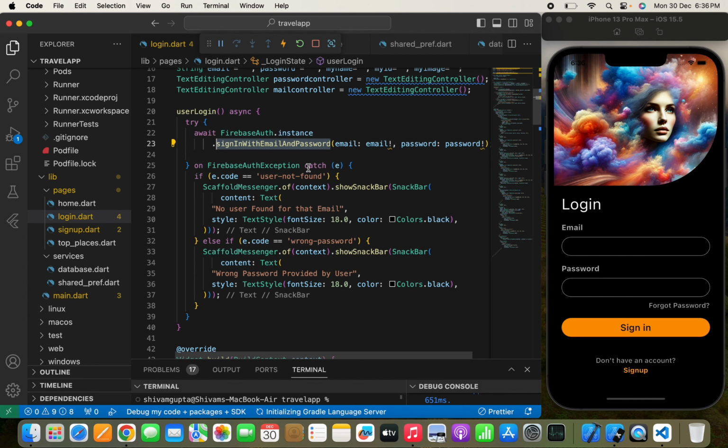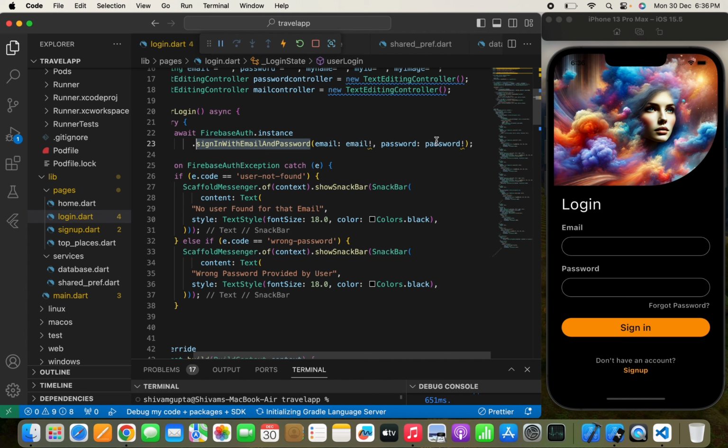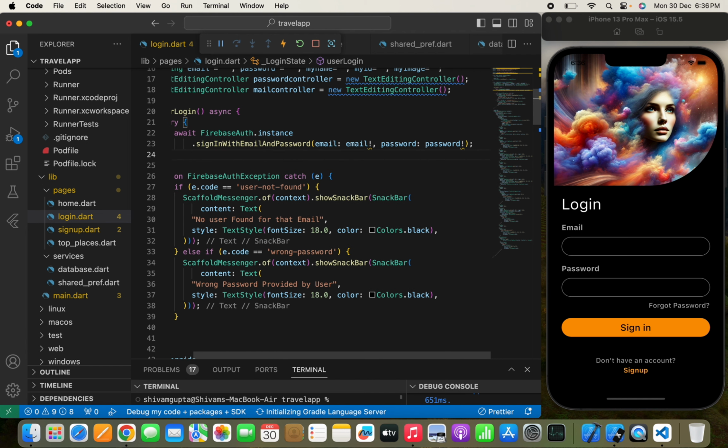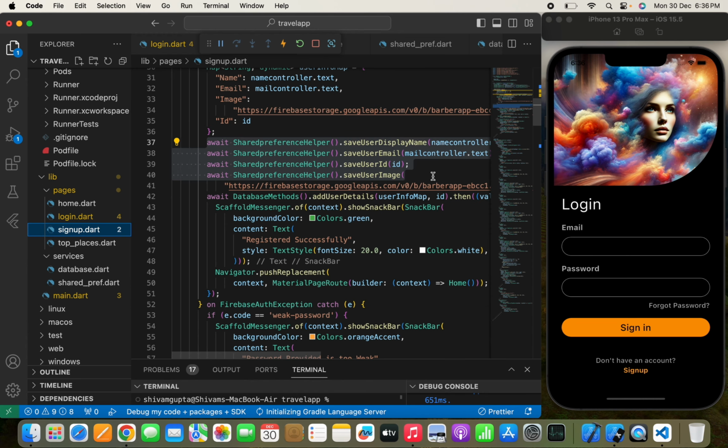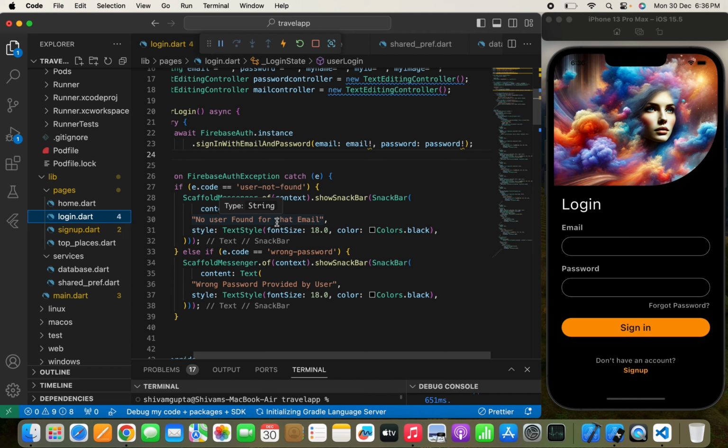Now once they have signed in, then here I will save the data locally, because in the sign up page, as you can see, we are saving the data locally by using shared preference. But for an example, if the user has deleted this app and they install the app from the Play Store and log in to the app with their email and the password, then we need to get the details from the server and save them locally in the shared preference.